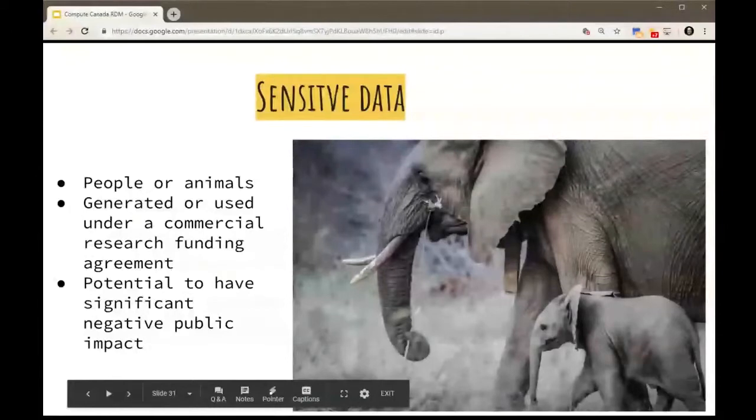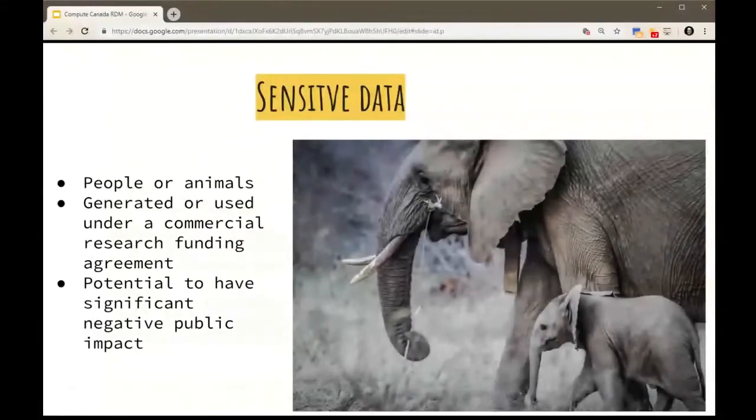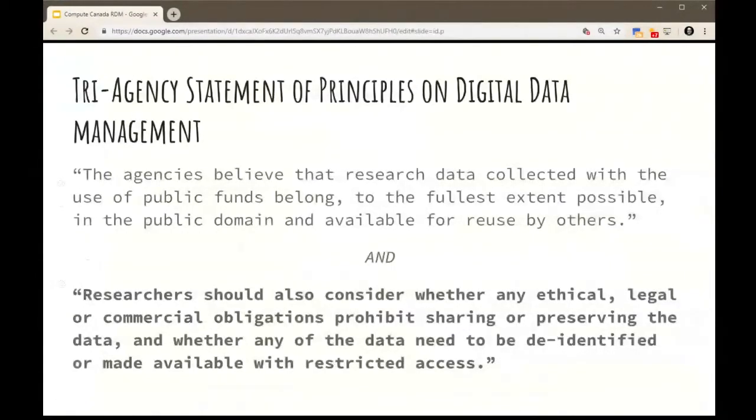All right, so I just want to speak for a few more minutes about unique challenges around sensitive data. Sensitive data, for our purposes, is any data that involves human subjects or animal subjects, data that was generated or used under a commercial research funding agreement, so anything where a private organization may have a stake in the data set, or data that has potential to have significant negative public impact and should not necessarily be shared. We obviously want to share data, but we recognize it's not always possible in all contexts. And the tri-agencies also feel likewise.